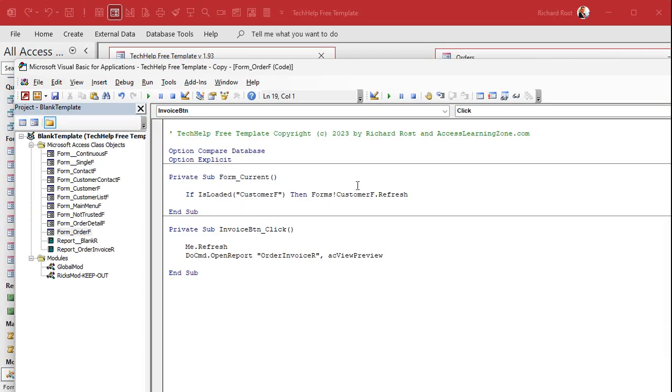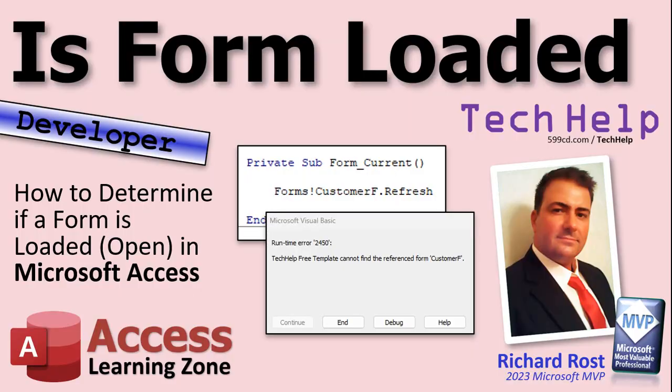The IsLoaded function. So I hope that answers your question, Jeremy, and I hope for the rest of you that it helps you out. You learned something, and you see what kind of goodies are in my code vault. Lots of goodies in there. But that is going to be your tech help video for today. I hope you learned something. Live long and prosper, my friends. I'll see you next time.